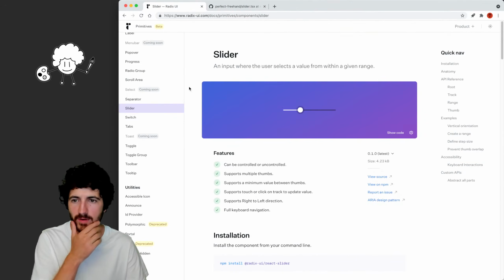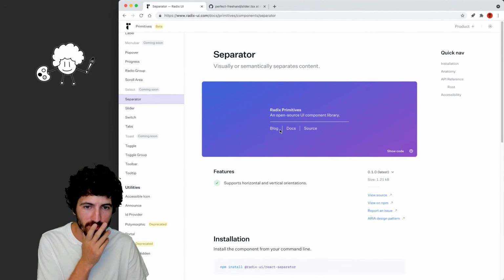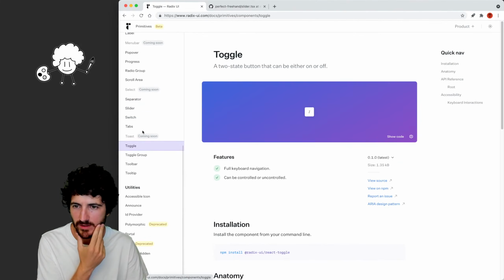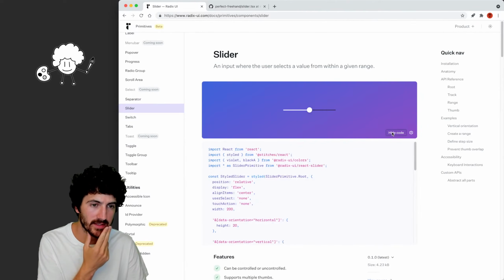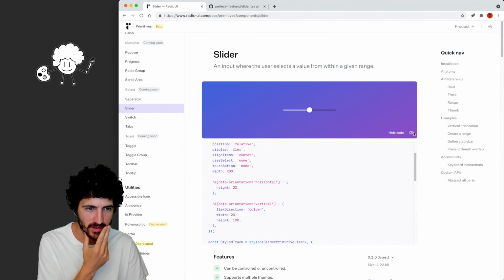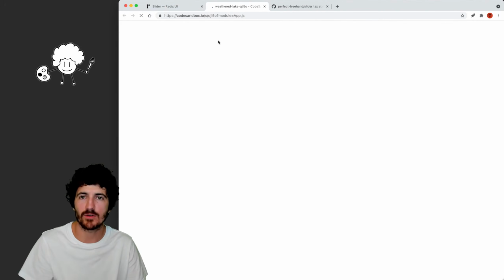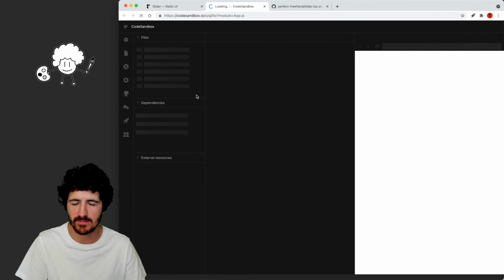Oh wow. All right. So separators, an open source UI component library. Toggle slider. So we have these sliders. So we have it here. And if we open this in Code Sandbox, maybe we can tweak it a bit.